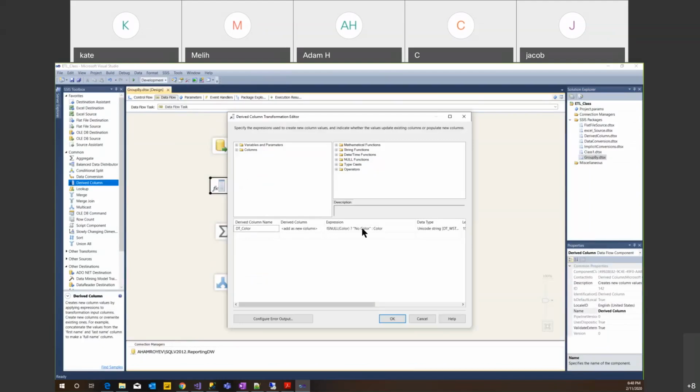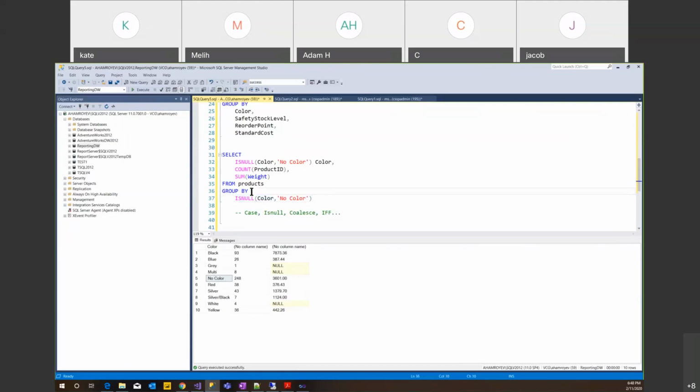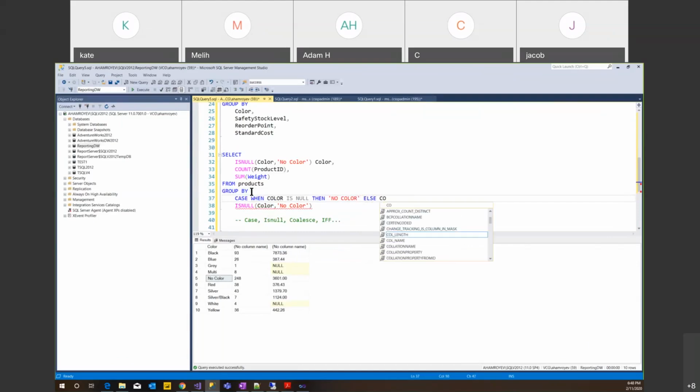And in the expression, you used the very old way of doing things, writing a case statement. So when you write a case statement, what would you write? You would write something like this: case when color is null, then no color, else color.